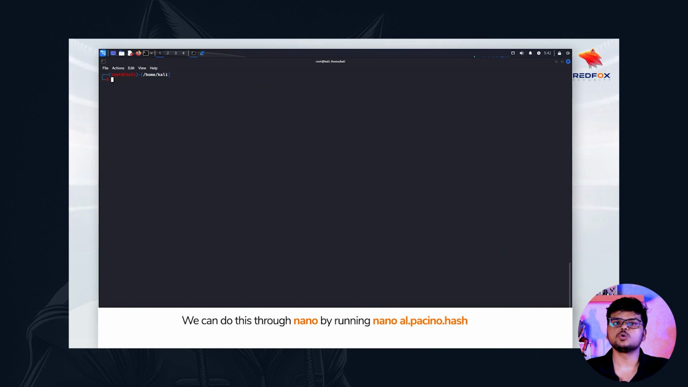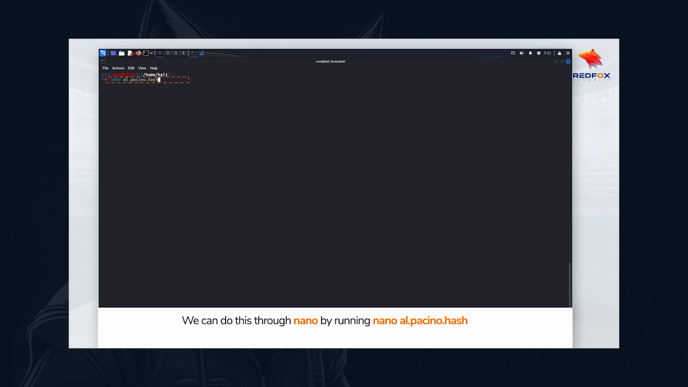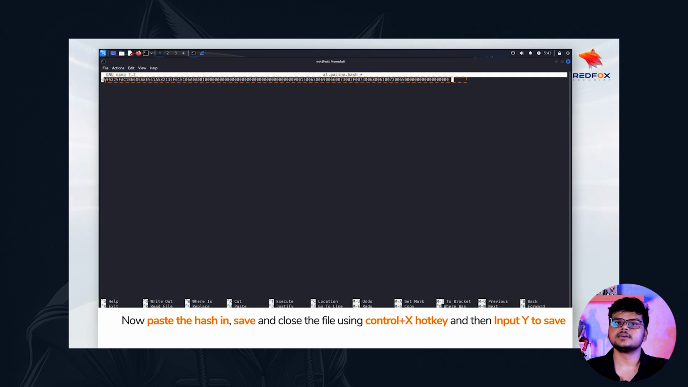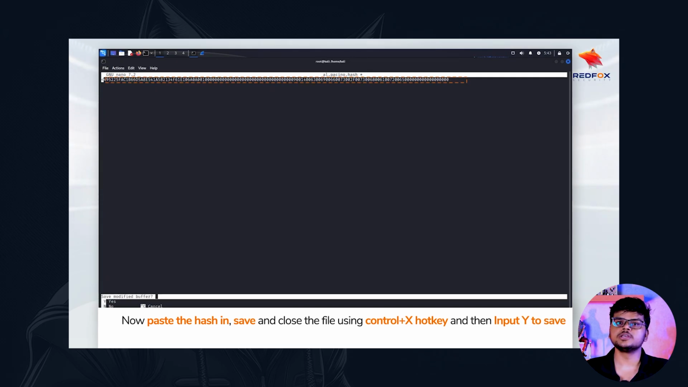We can do this through nano by running nano al.pacino.hash. Now paste the hash in, save and close the file using the Ctrl+X hotkey. Input Y to save.